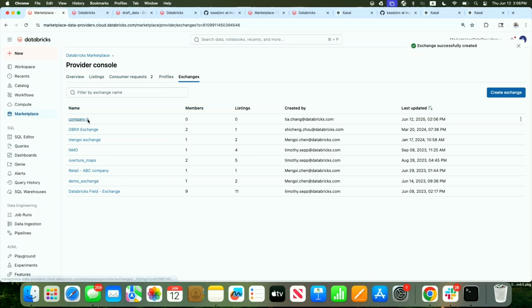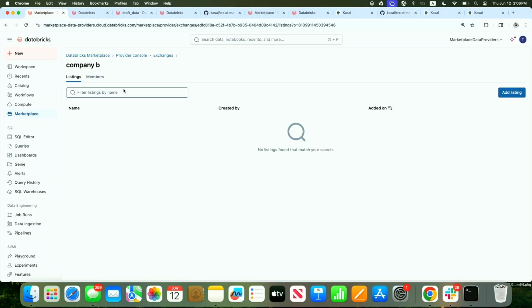We can see the exchange here. And within this exchange, there's, again, two subheaders. Listings, so this is going to be any listings that you want to expose to an end consumer. And then members. Members are going to be those people. And these are created by using the Metastore ID, or we'll sometimes call it the sharing identifier.